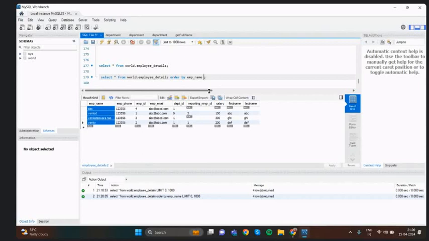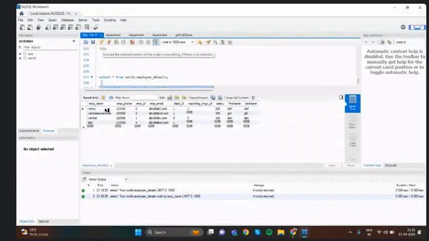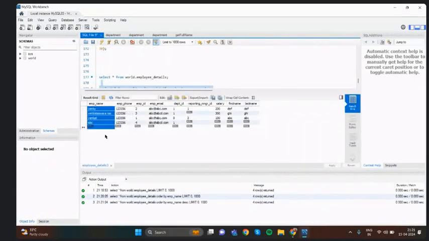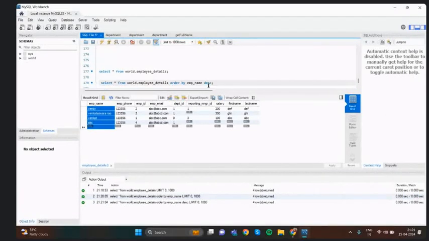Any idea? We have something called descending, DESC. If we use descending, then all these column values will be sorted in the descending order. Okay. Now you guys understand this order by clause? This is called the order by clause. Do you guys understand this? I'll take it as yes.